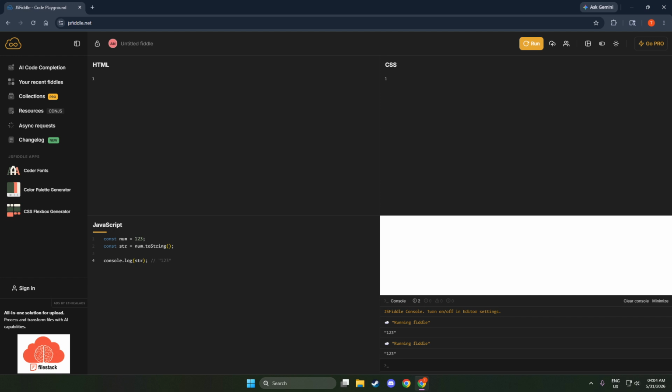If you're typing a number literal directly and calling toString immediately, remember that JavaScript parses 123.toString a bit awkwardly. To avoid syntax issues, wrap the number in parentheses, like (123).toString(), or assign it to a variable first, as we did. Sticking to the variable approach keeps your code clean and easy to maintain.